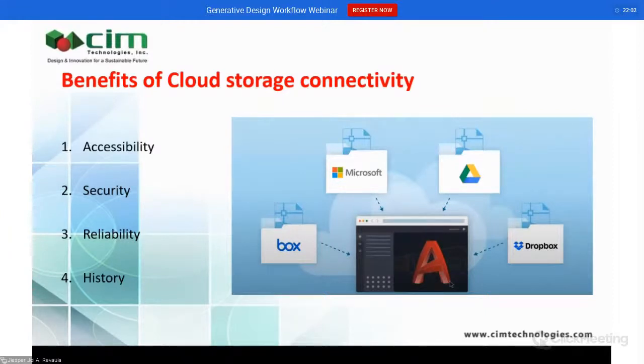The third one is the reliability. Okay, so cloud storage providers distribute and manage backups on multiple servers in different locations. And then lastly, the history. Okay, so the files stored in your cloud account maintain multiple versions as they were saved. So previous versions of a drawing are accessible for comparison from the AutoCAD version history palette.